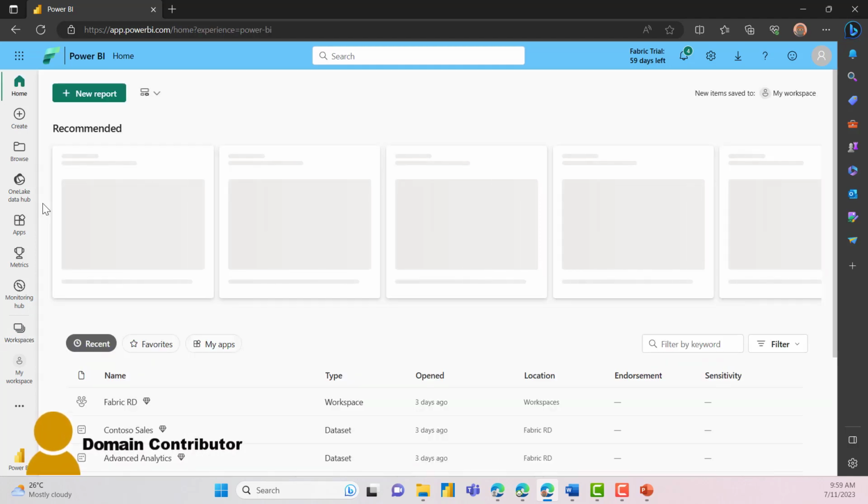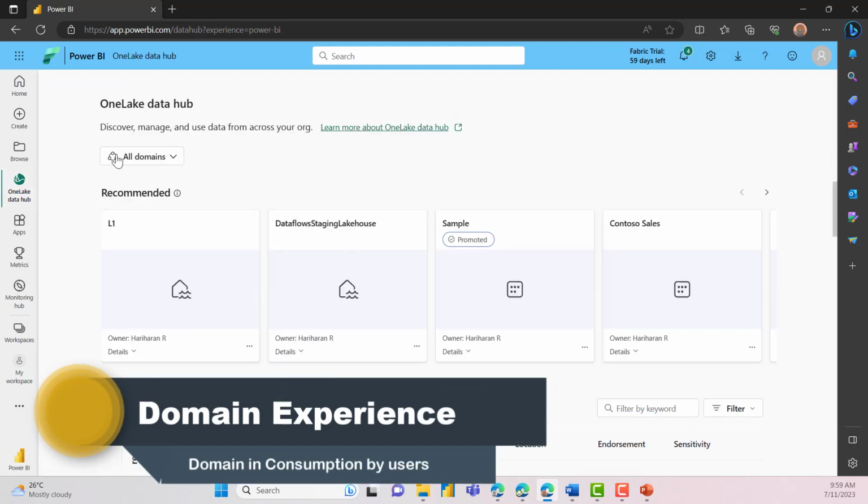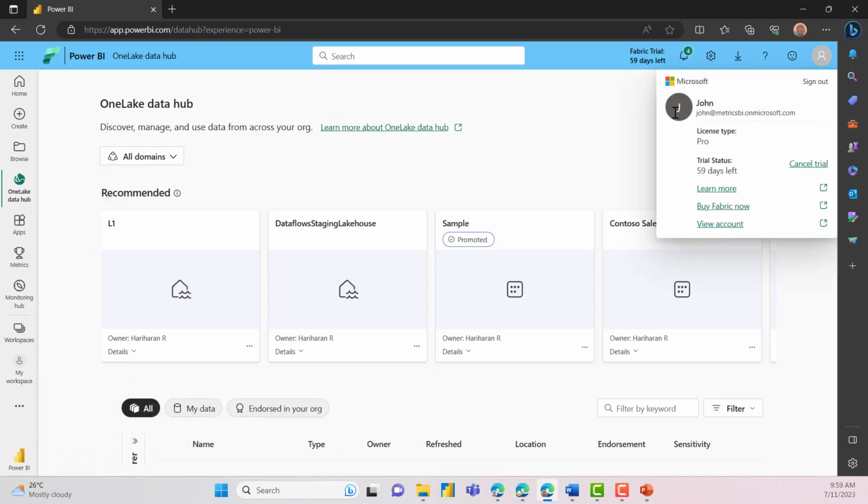Okay, now if we go to this OneLake Data Hub, you will see an option called all domains and you will see an option called the sales domain. So now we are accessing this as the John user, right?